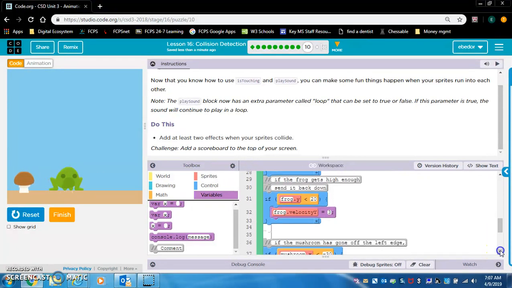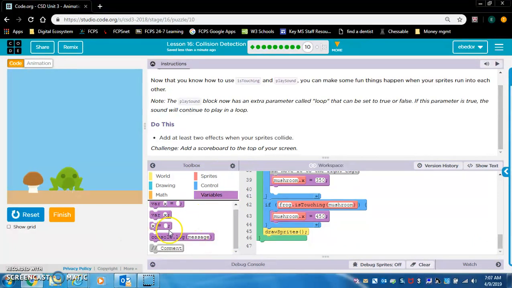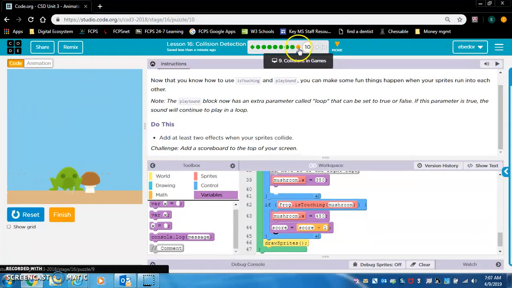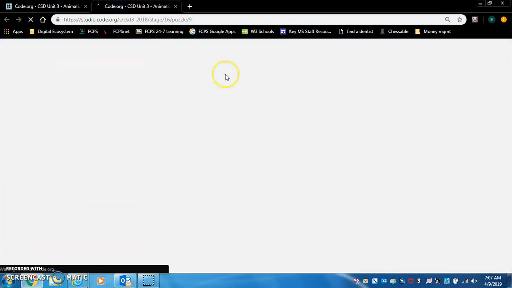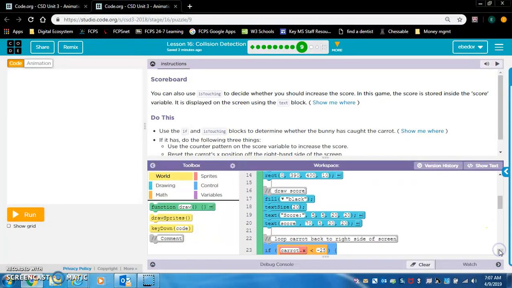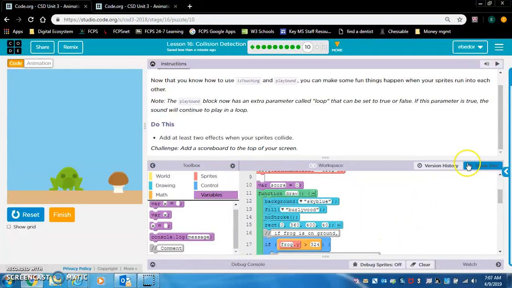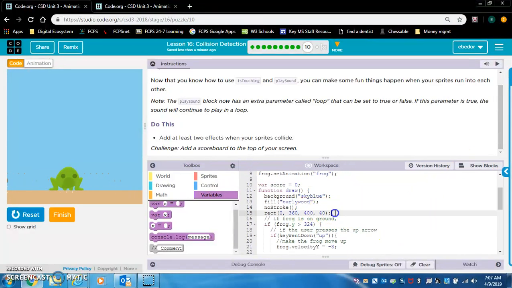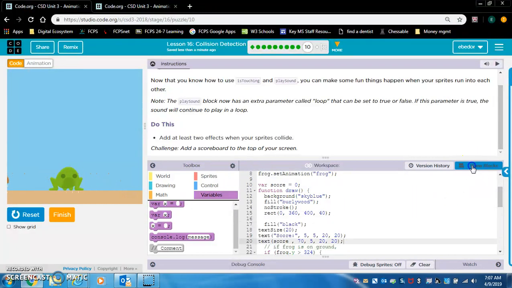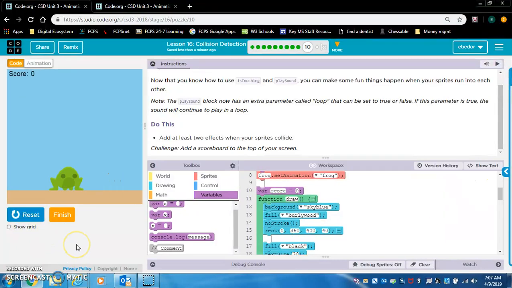Now, I say if the frog touches the mushroom, you get minus one. So let's put that in: score equals score minus one. Okay, but now we need the scoreboard to display. How are we going to do that? Well, let's open level 9 in a new tab, and we're going to use coder's best friend, which is copy and paste. And draw score, let's copy this. And then we go back to 10, and at the top of our draw loop, we're going to insert that. I'm going to click show text, and below this, that's where I'm going to paste it. All right, hopefully this works. Let's reset and run. Awesome. Cool, it works. I think this counts as two effects, and I think you should be done.